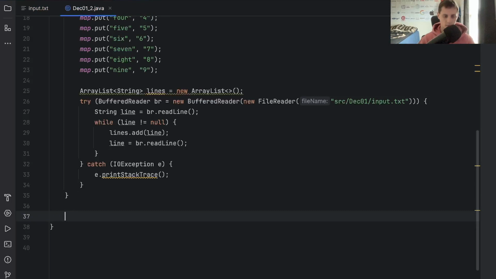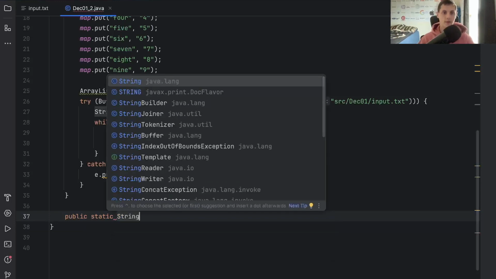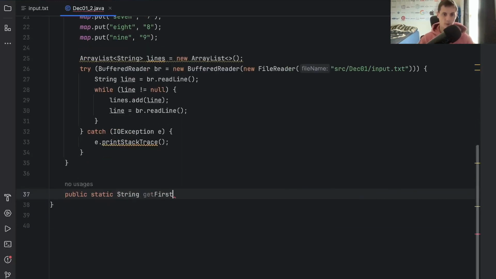So let's go down here and we'll say public static int, which is just going to find the very first digit. Or actually, we'll just return a string instead. That's just going to be matching with our map up here. So public static string, and we're going to say getFirstNumber, and it's going to take a string line.